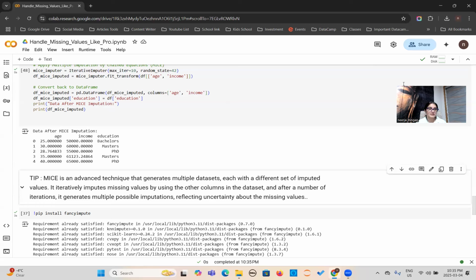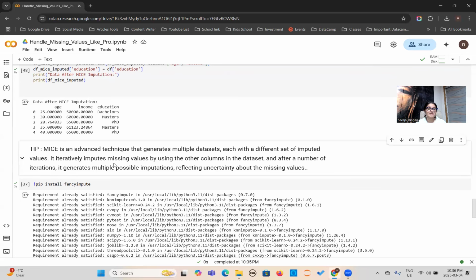So here MICE is an advanced technique that generates multiple data sets, each with a different set of imputed values. Then it iteratively imputes the missing values by using other columns in the data set. Over a number of iterations, it generates multiple possible imputations reflecting uncertainty about the missing value, because it is not sure. So it will show estimation 1, estimation 2, 3, and then pull out one result. You're not going to see it at the front end, but this is the process happening at the back end.